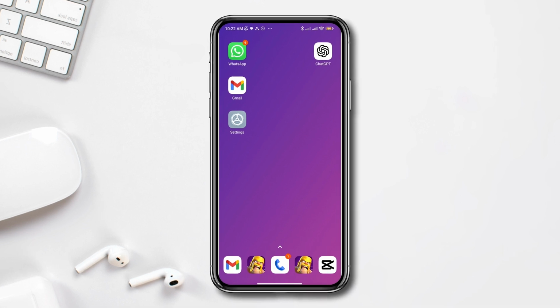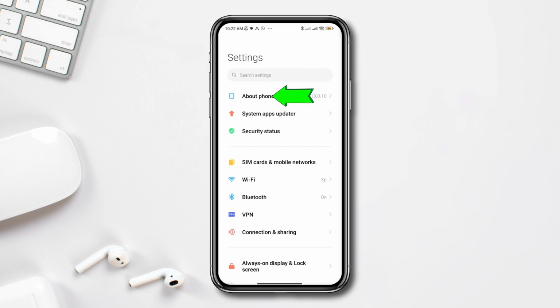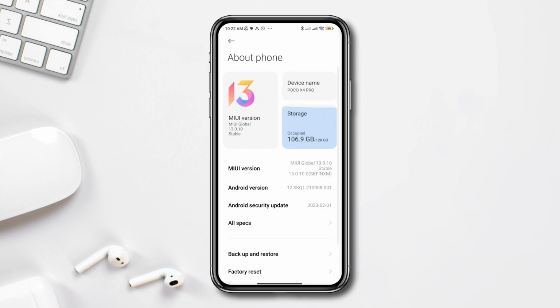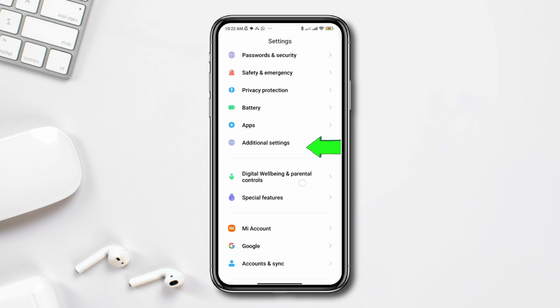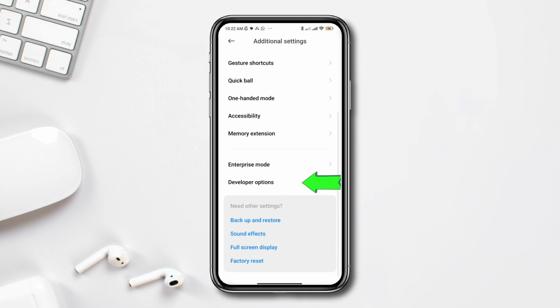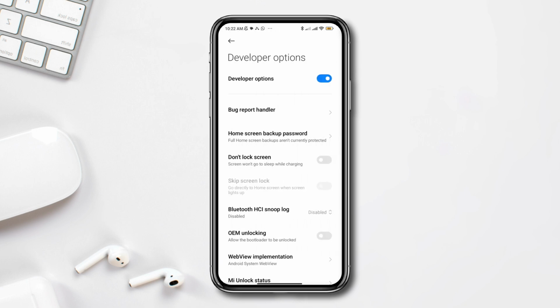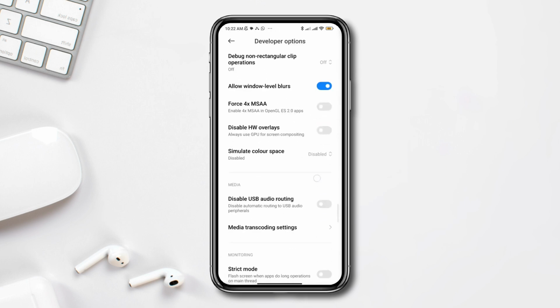To turn off background app refresh, open Settings on your Android phone, tap on About Phone, tap 7 times on the build number to enable Developer option. Now go back, scroll down, tap Additional Settings, tap Developer option, scroll down, and find out the background process limit.